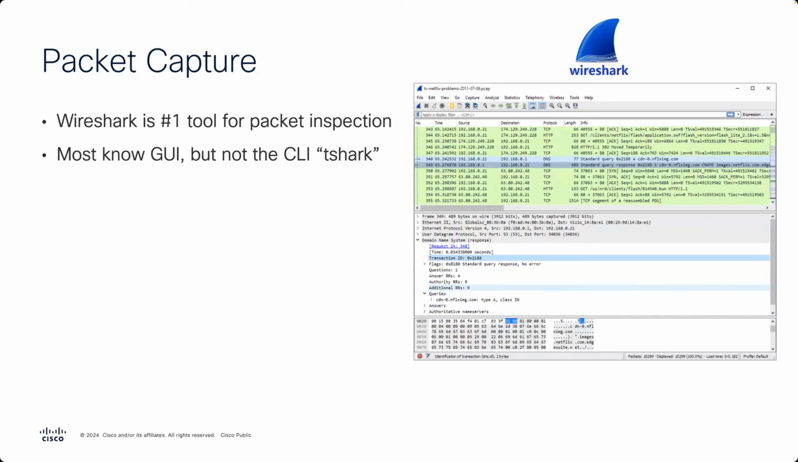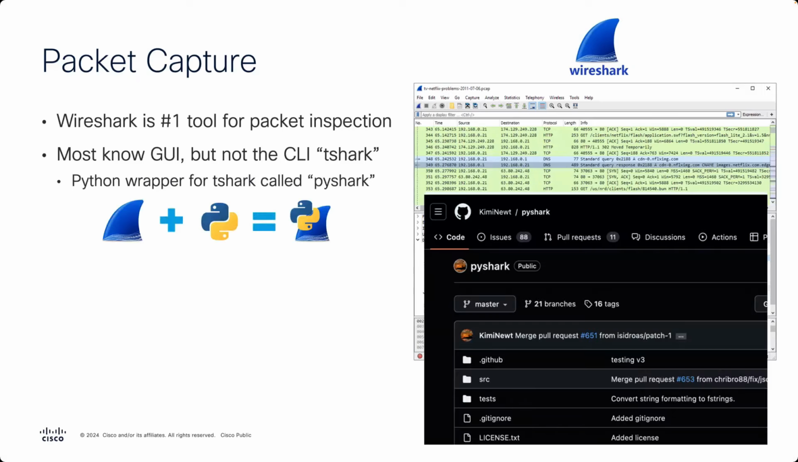And most of you have probably used the GUI version of this, but there's also a CLI version of it called tshark. Now, somebody spent a lot of time and took that CLI-based version of tshark and built a Python library around it. So essentially, they took Wireshark, built it in Python, and now they have a thing called pyshark. So whenever you see this little icon, that is what I'm going to use to refer to pyshark. But essentially, this allows you to work with Wireshark in a Python terminal.